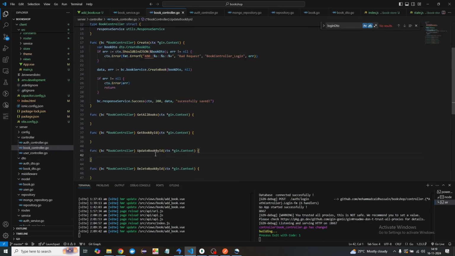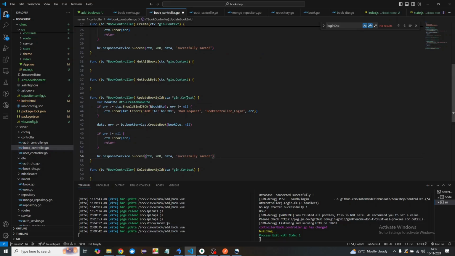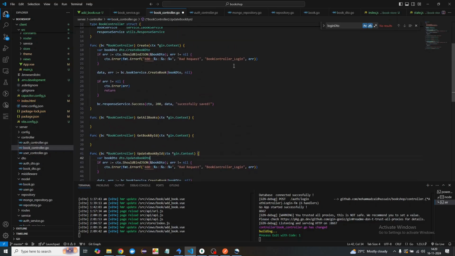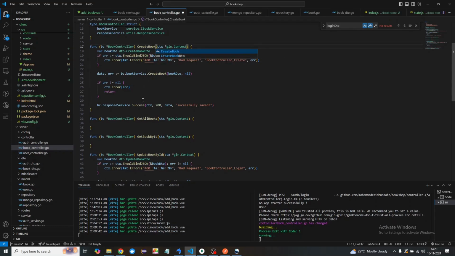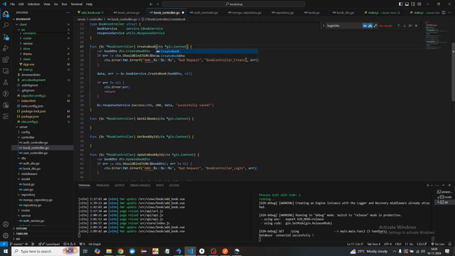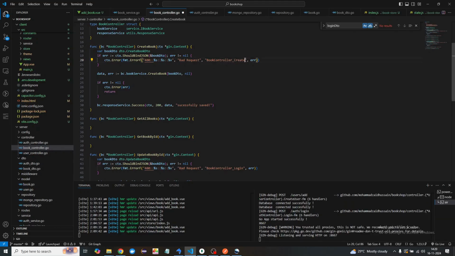Okay, now the same thing is going to happen in update as well, right? But this time in update we'll be using the update book DTO. All right, so the rest of the thing will be the same, but one more thing here. This function is not a login function. This function is actually create. So instead of create, I'm going to write create book. That will be more specific, so that we should be able to debug it.